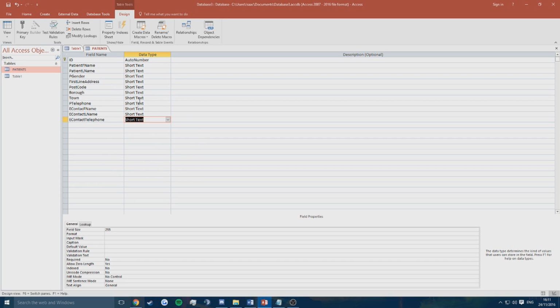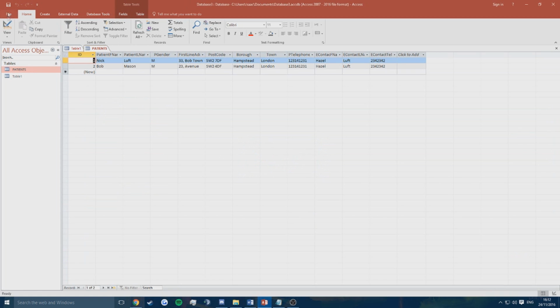Okay, so once you've changed that, make sure to double check if you've completed all the changes to make sure that this table will work correctly in Access. So you just go back to datasheet view, it will tell you to save the table, and you click yes.